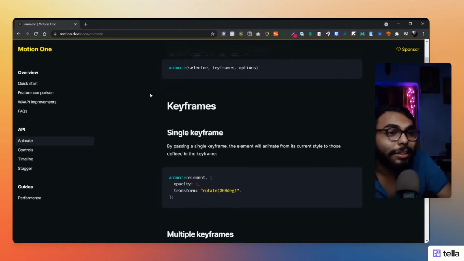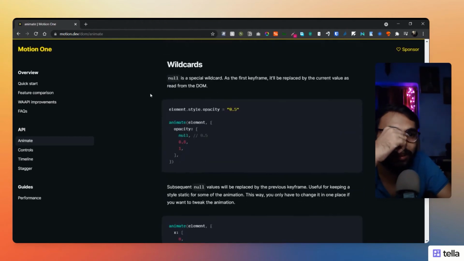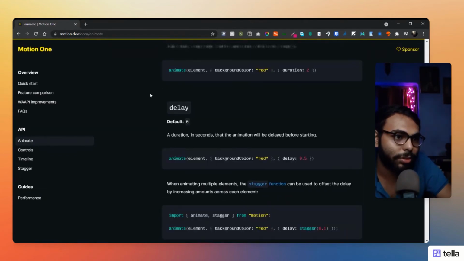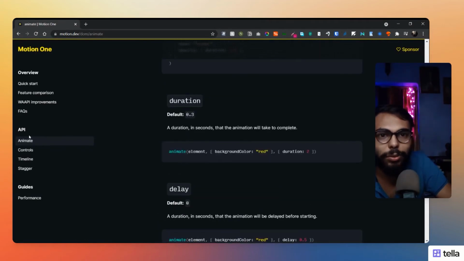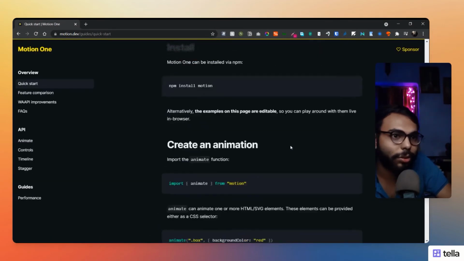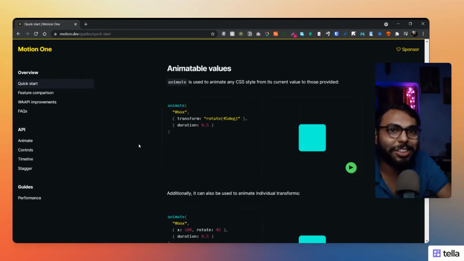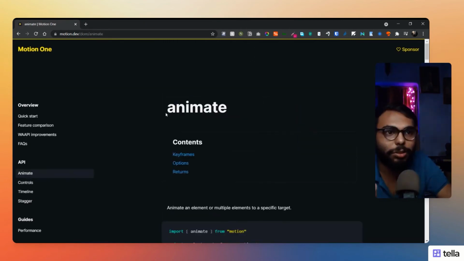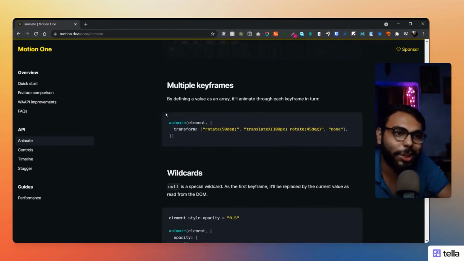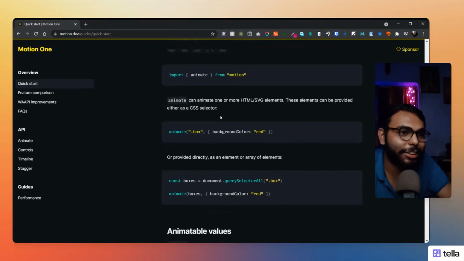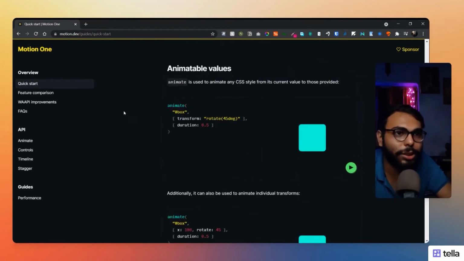So let's first see one example. Wait, where are those examples? Okay, examples are in quick start. Yep, so examples are in quick start, but obviously you have to know the animate API and all of the stuff to get started. So let's just see the example for now. So here you can see a simple little code, and this will animate this.